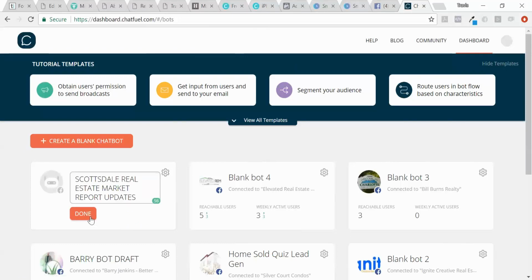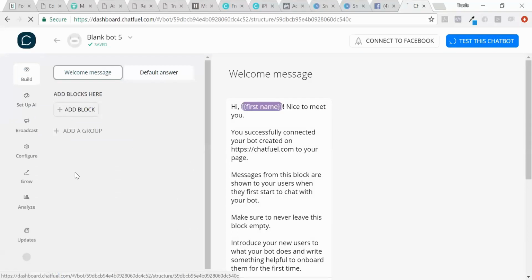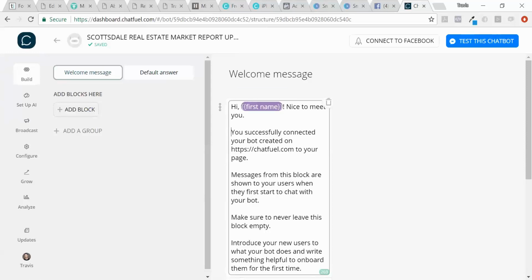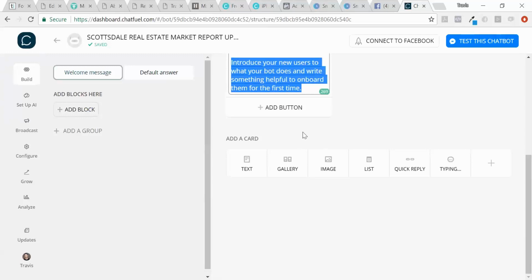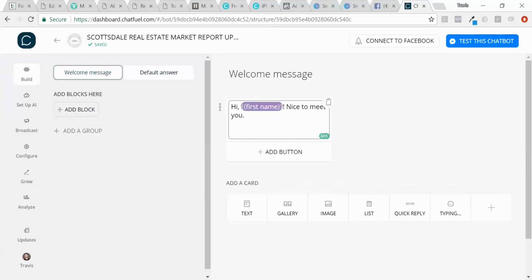So we're going to call that Scottsdale Real Estate Market Report Updates. And we'll click on that to go back in. So we have our welcome message, which is the first thing that it's going to send off when people interact with it. So what we want to do here is first delete this, and we'll keep part of the welcome message, however you want to have that.